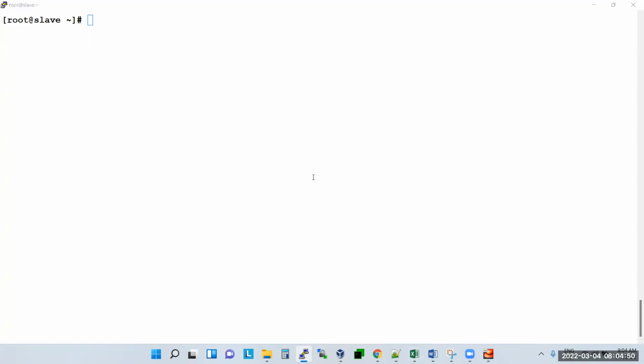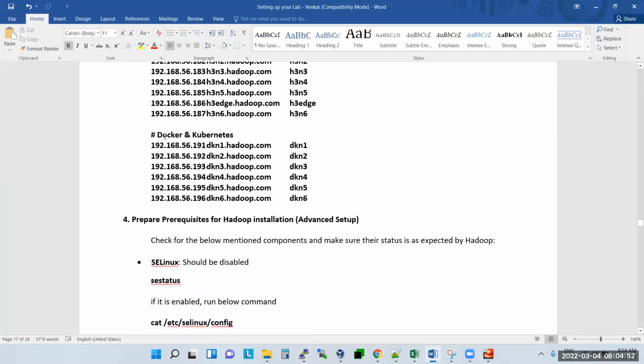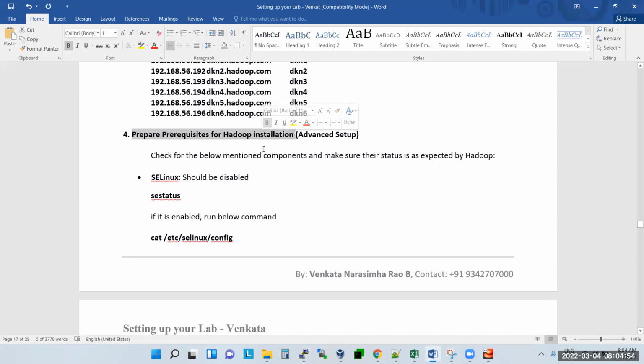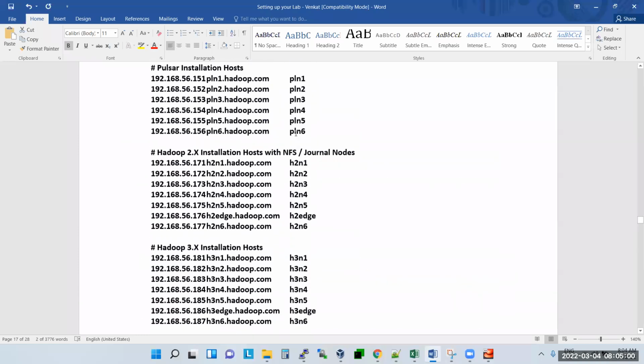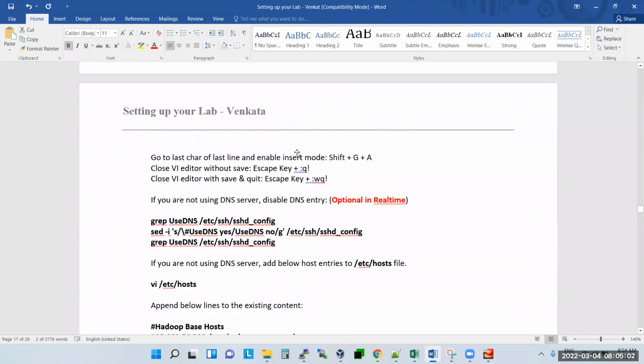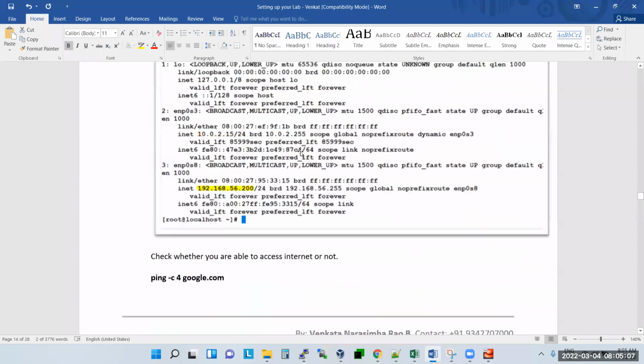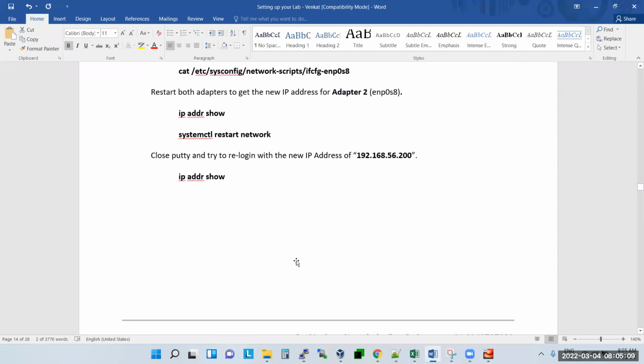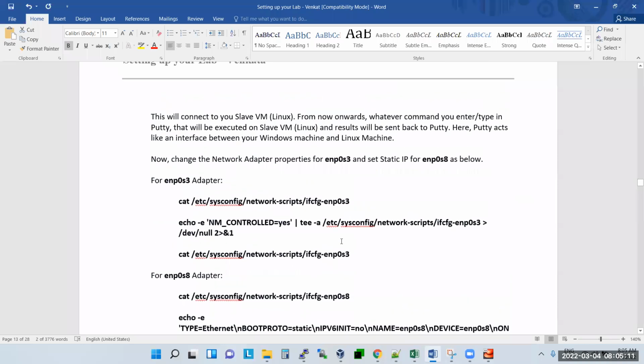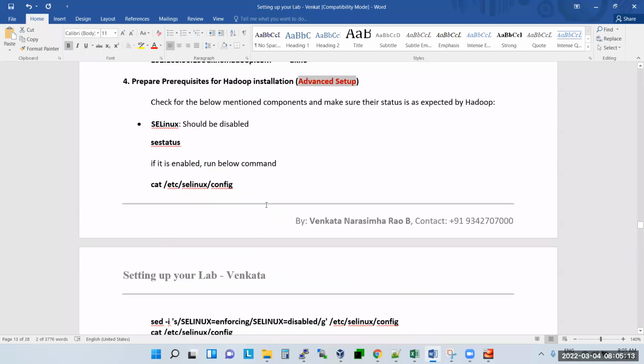So the next thing. We did this one. Then, prepare prerequisites for Hadoop installation. This comes like an advanced setup. As of now, we have done the basic setup, the initial setup. Whatever we did is the initial setup. Understand? Now we are doing the advanced setup. What do I mean by advanced setup here? We will see here.